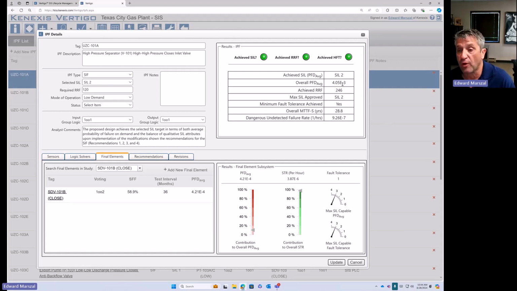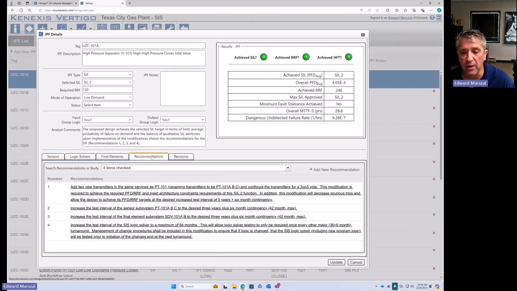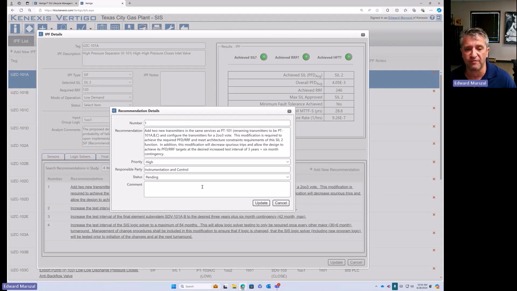So there is where you achieve all of your targets. And at this point in time, we've run through our calculations and we've seen that we've achieved our SIL targets. Now, if we haven't achieved our SIL targets, we might want to put some recommendations in. So let's say, originally we had a 1 out of 1 vote, but in order to get to the SIL 2 target, we need to replace our 1 out of 1 vote with a 2 out of 3 vote. You simply put that in as a recommendation that goes into the overall recommendation tracking system that you're going to see on the project dashboard and also on the overall facility dashboard.